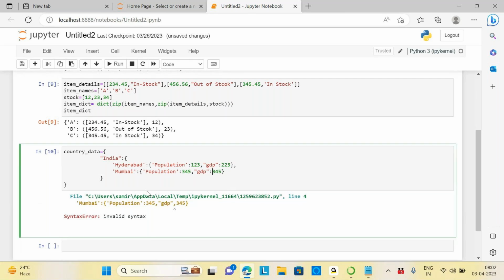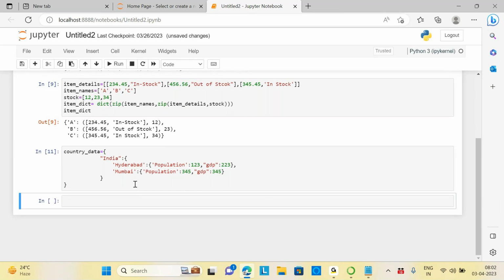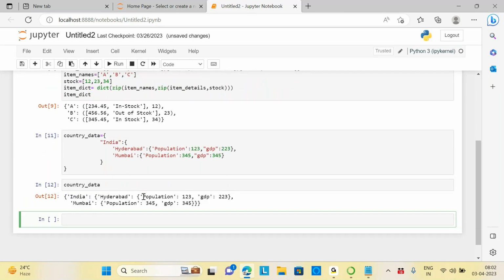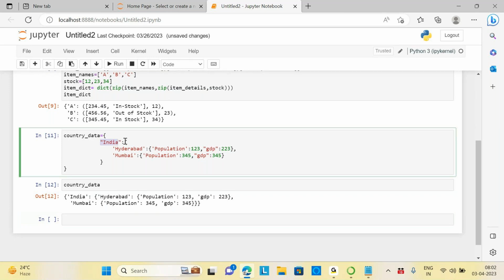Now you just have to enter this and you'll get it. Here the first key is India. The country name is the key. Inside that there are some cities. Each city has its own key. Inside the cities we are capturing two pieces of information: one is the population of the city, and one is the GDP of the city. The city is the key, this is the population, this is the GDP. We can have more nesting as well.